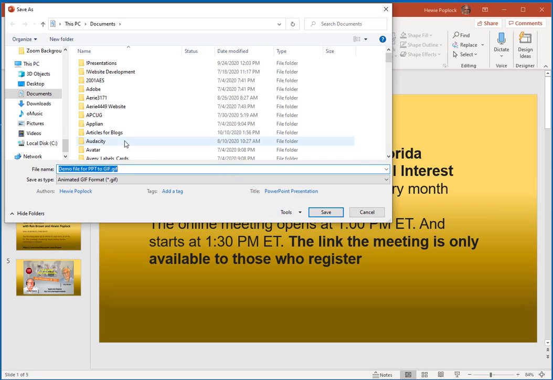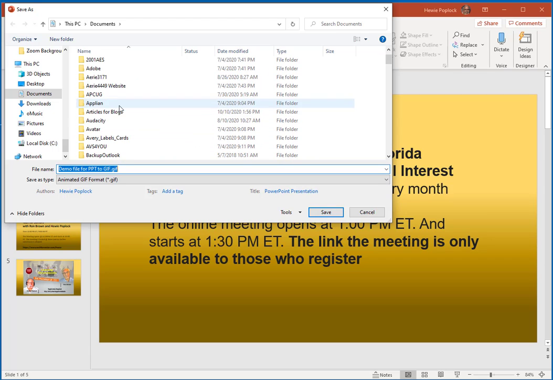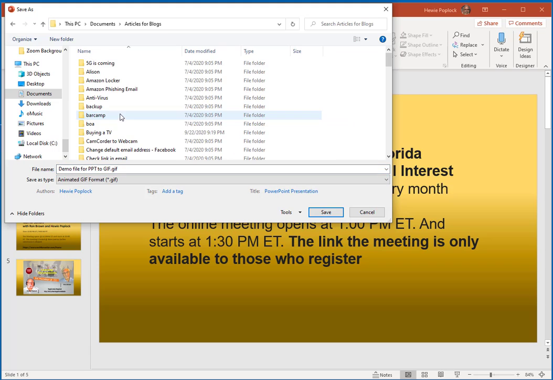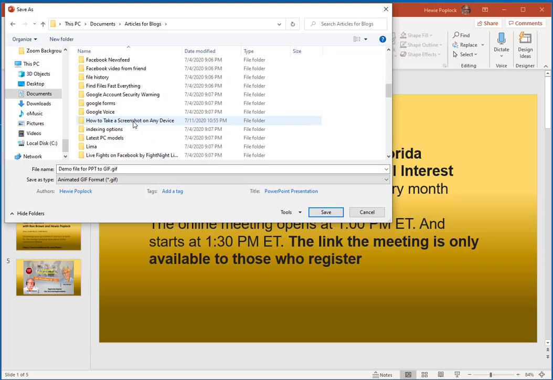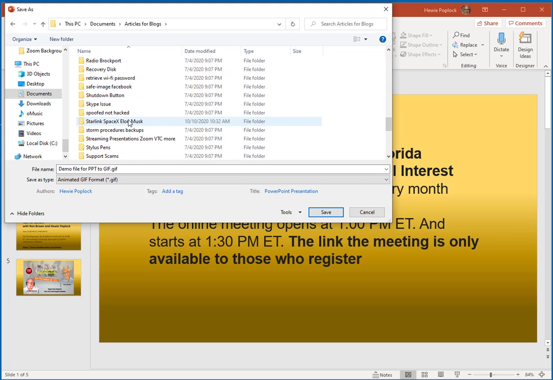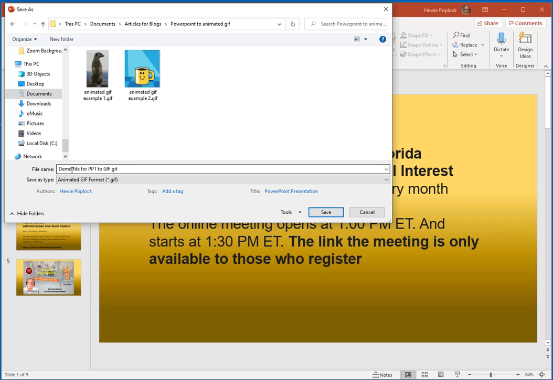And then it wants to save it. So what we're going to do is we're going to save it in my folder. Let's save it here, and then I am going to save it in the folder where I'm keeping all of this information. So what we're going to do is we're going to call it the demo file for PowerPoint to GIF.gif, and we're going to save it.